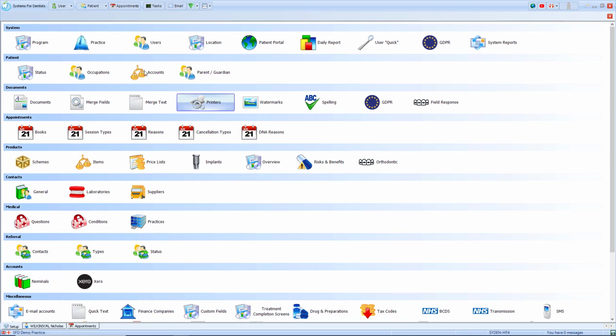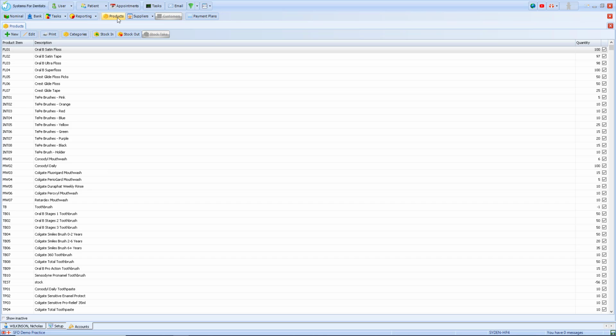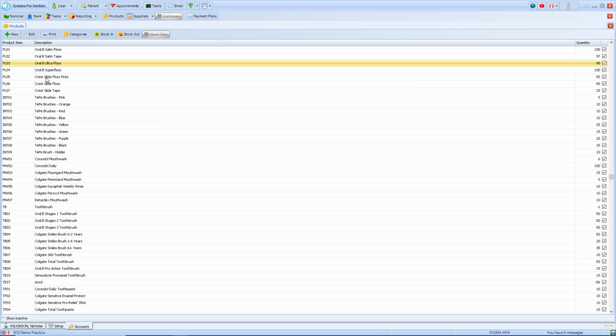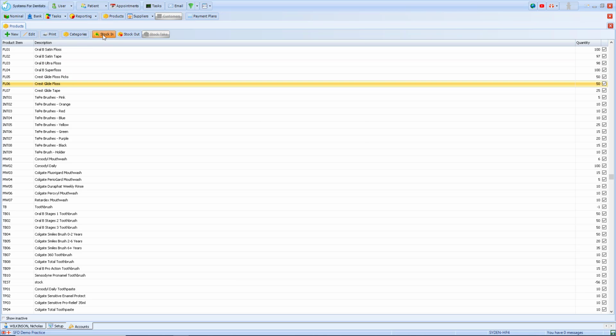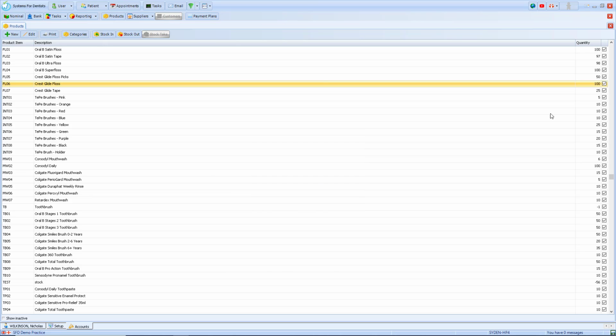Next, let's take a break from our setup directory and move to account full. This is where we update our sundries. Simply go to products, and you can select the item you wish to update. You can track stock levels here. You can update stock levels here.